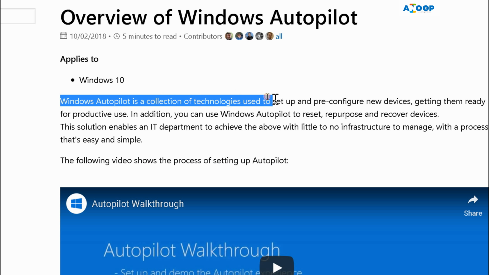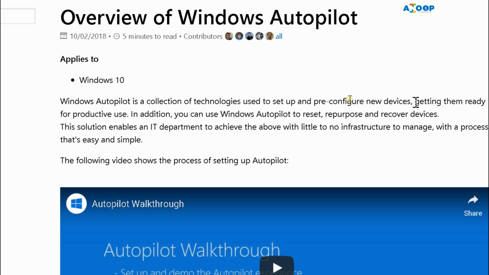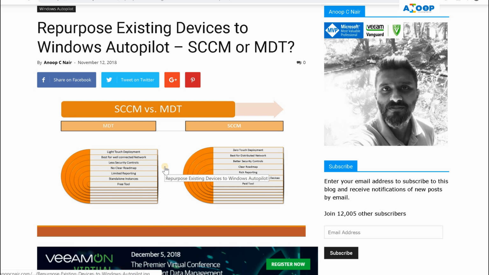Autopilot is a collection of technologies used to set up new devices. It's not only for new devices. If you already have a Windows 7 machine or Windows 10 machine, you can use Autopilot. Let's look into it in a bit more detail. This is the latest blog I published on this: how to repurpose existing devices to Windows Autopilot.